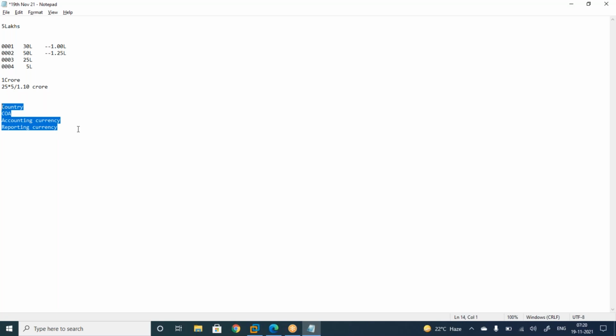To deploy the environment into the system, whose responsibility is that, functional or technical? Deployment of the environment will be done by the technical consultant. Creation of a company is your responsibility.